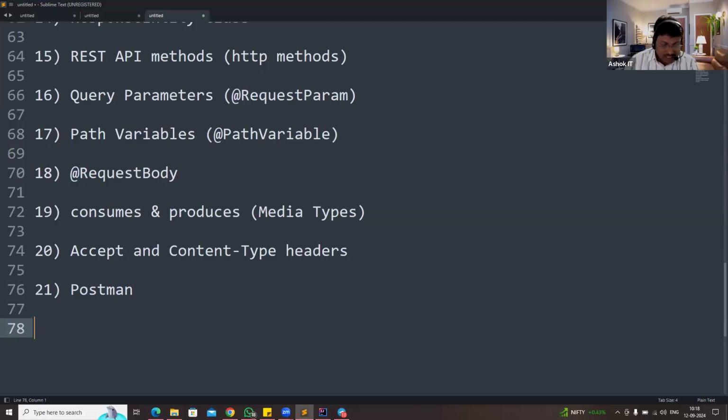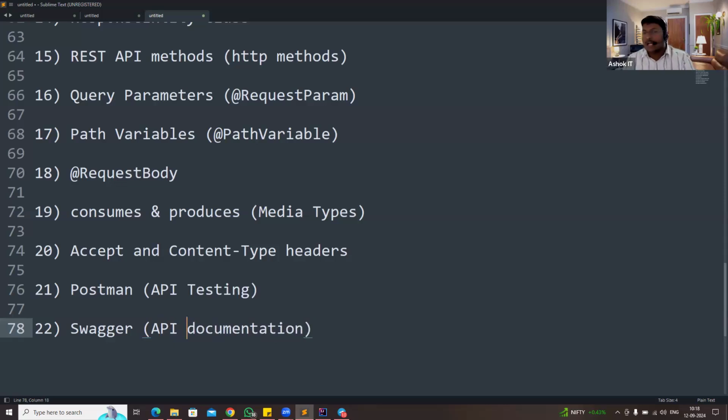Okay, and along with this, we also discussed Swagger, which is used for API documentation, and Postman, which is used for API testing. Postman is used only for API testing. Swagger is used to provide API documentation and API testing also. API documentation plus API testing we can perform by using Swagger. Okay, these many topics we have learnt in the REST API.